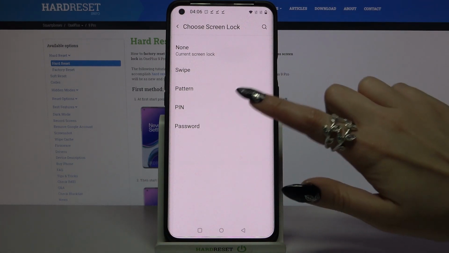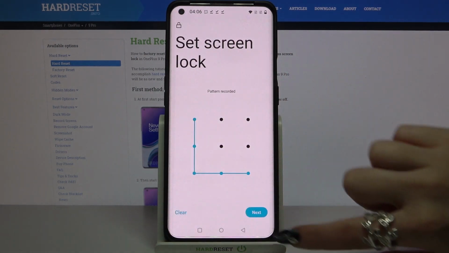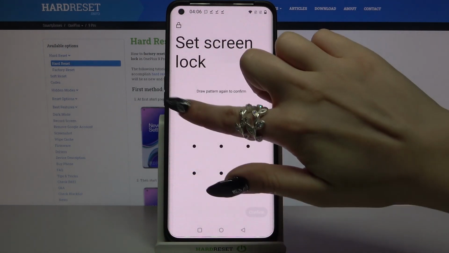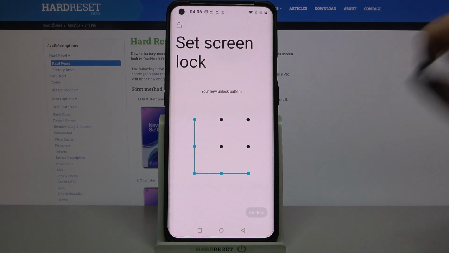I will go with pattern, so I have to click on it, draw my pattern, tap on Next, then draw it again and click Confirm.